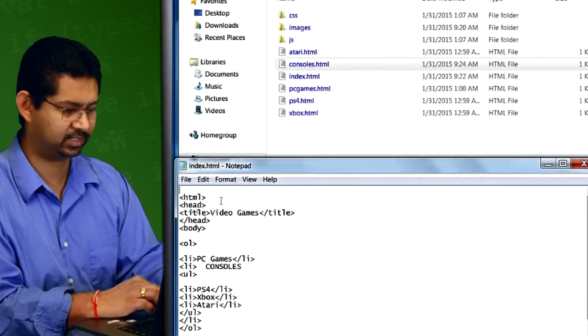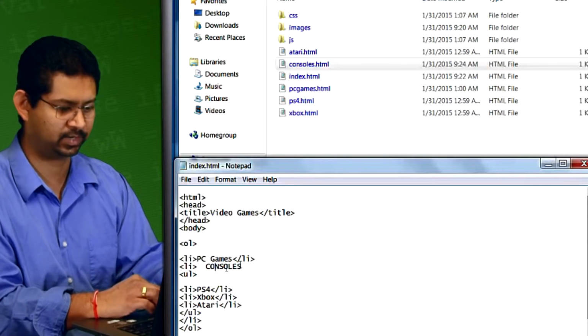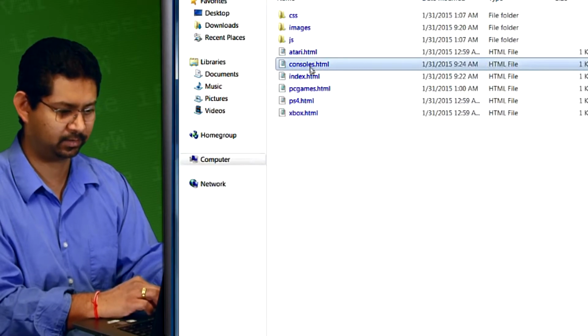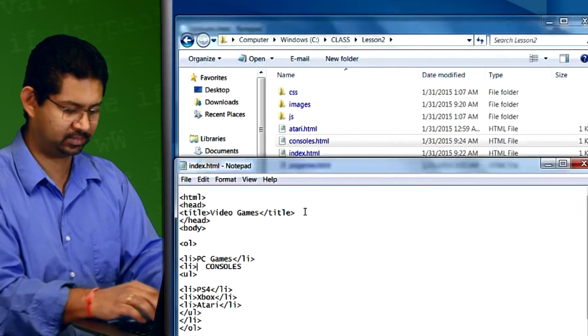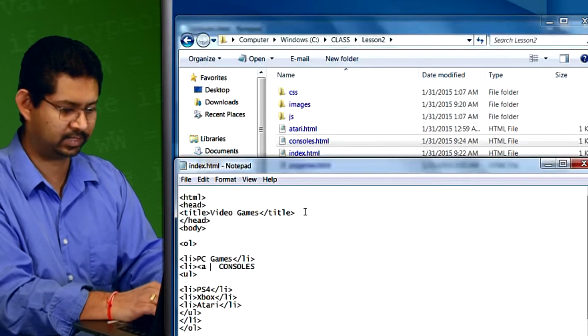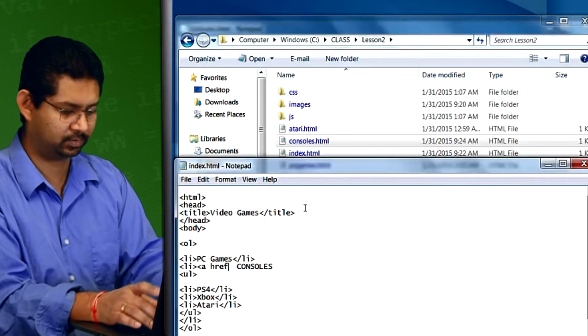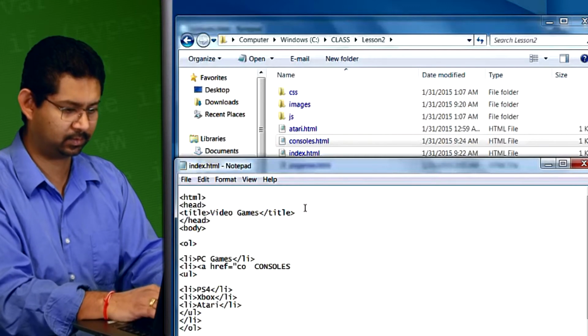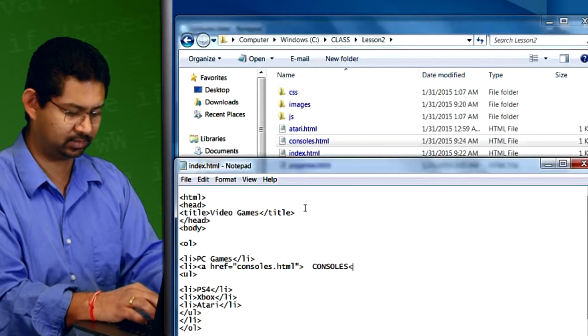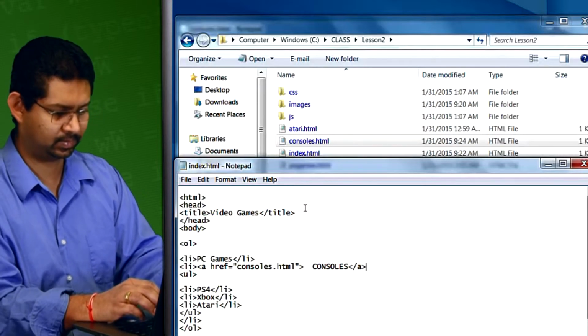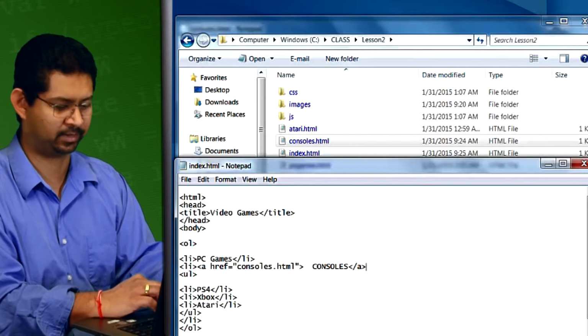So we'll go back to index.html, and under where it says consoles, that's just the word. So now we want to actually link to this file here, consoles.html. So by adding this link tag, we're going to do this, consoles.html. We're going to close it here. Now we'll save the index.html file.